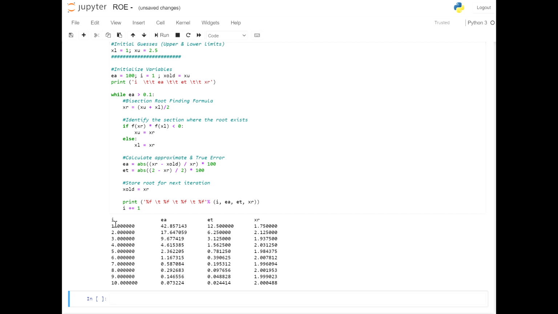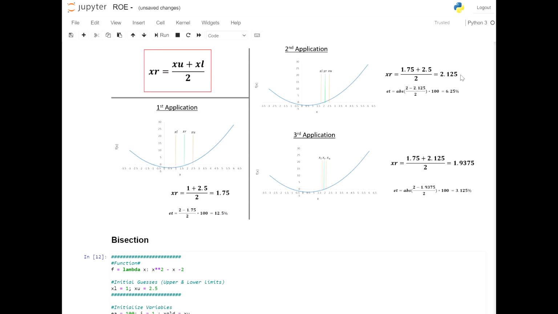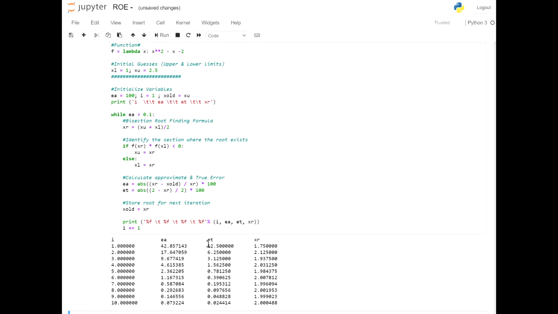So you can see here we have 10 different applications of the bisection method. We started here with an approximate error of 42.85, and we went below 0.1 in 10 different applications. And you can see here the root is 2.000488. So we definitely converged to the root of this equation. You can also see that the first one was 1.75, the second one 2.125, the third one 1.9375, as we presented in the previous lesson, with the corresponding errors, as you can see here, 12.5, 6.25, 3.125, and so on.